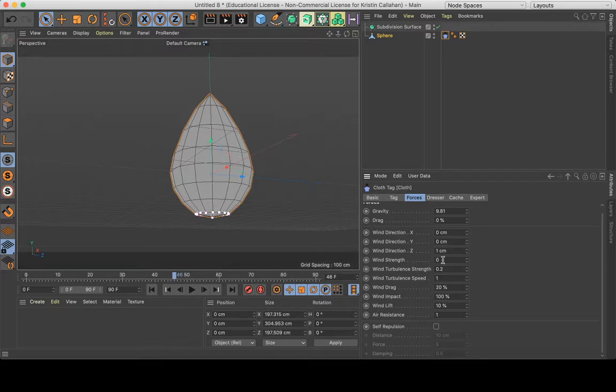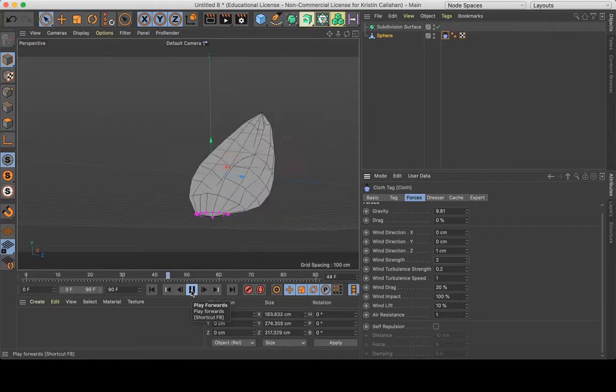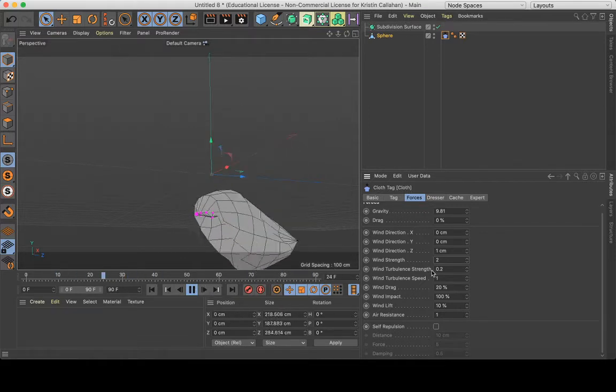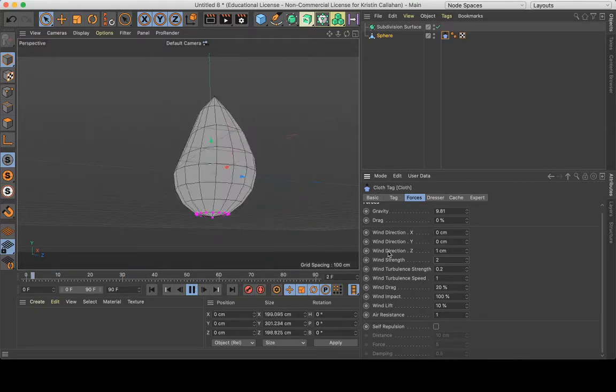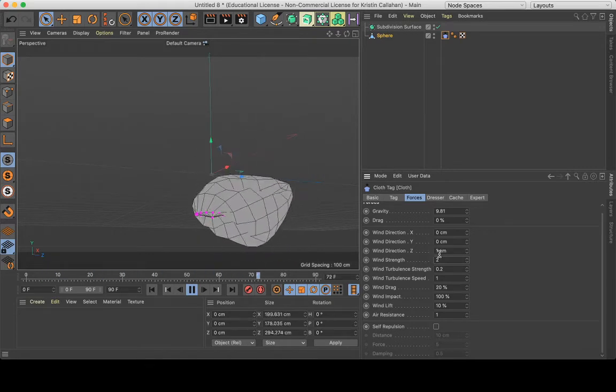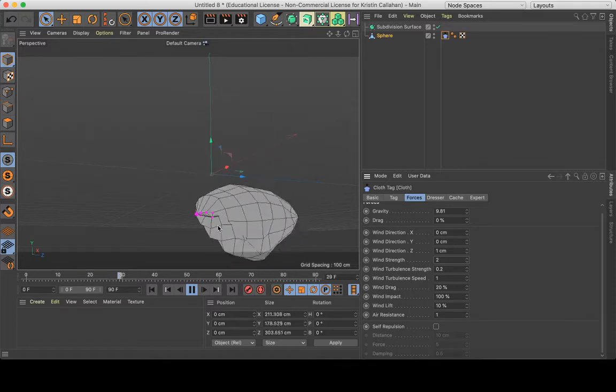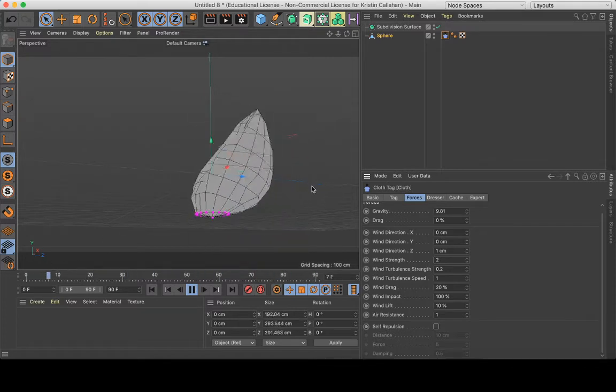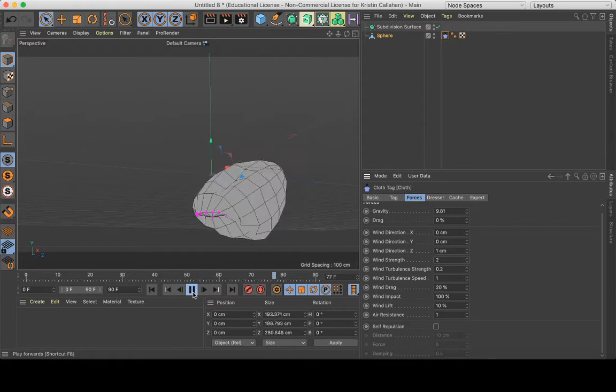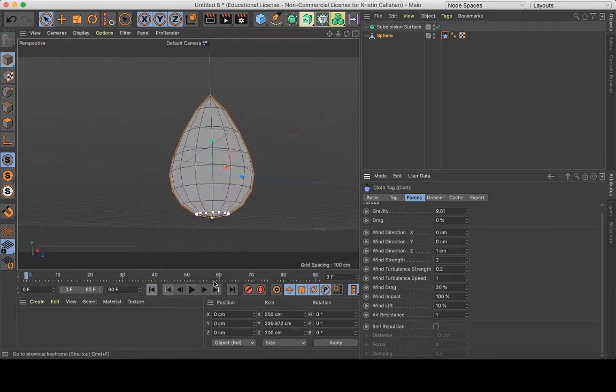So right now my wind strength is at 0. If I place it up to 2, let's see what happens. Okay, so it's being knocked over. It's being knocked over because we have a wind direction of 1 centimeter, which is moving this thing in the z direction. Okay, so along that blue line that we're seeing there. So we don't want that, so we're going to change that back. We're going to get rid of the z direction wind, and let's change the y direction wind. We can change that up to 2, and let's see what that does.